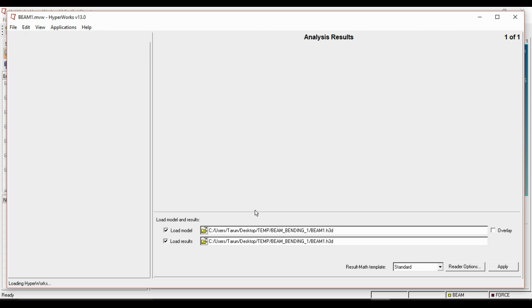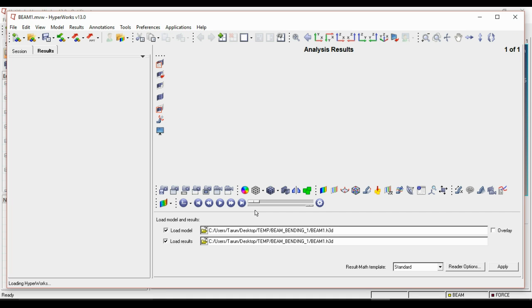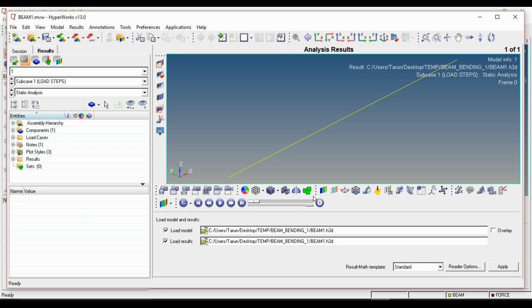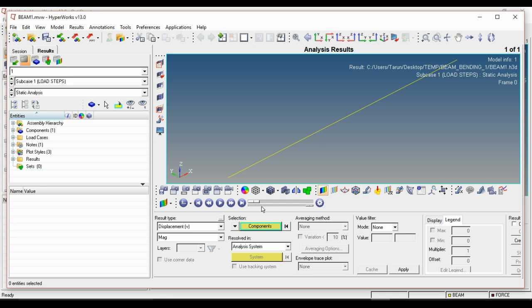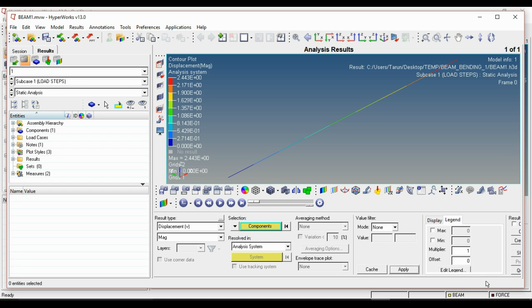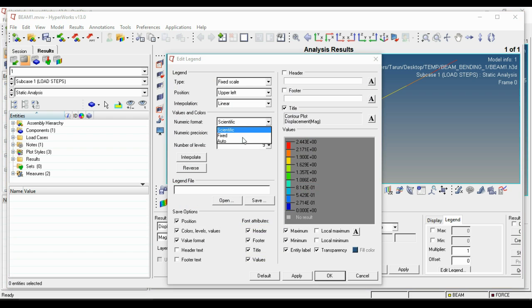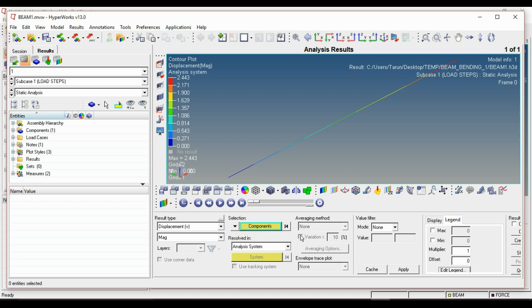Click on contour. Click on displacement. Apply. Edit legend. Scientific to fixed. Okay, 2.44. Let's check our problem. We got displacement as 2.38.